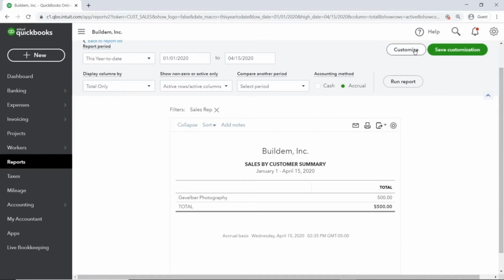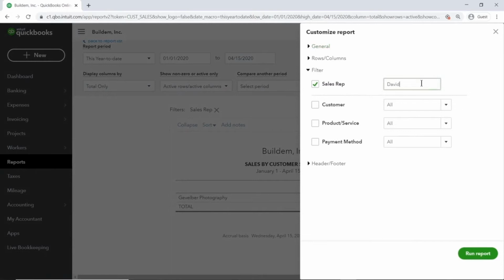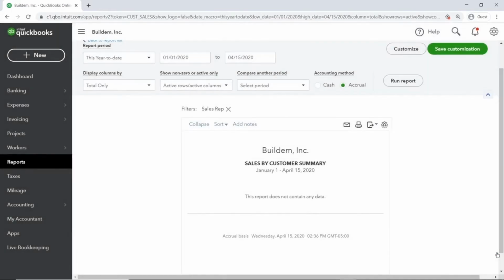Let's change the report so that we're seeing Trevor's sales. Go back into the Filter section and change the name from David to Trevor, and run the report again. Uh-oh, something went wrong. I think we misspelled Trevor's name when setting up the filter.